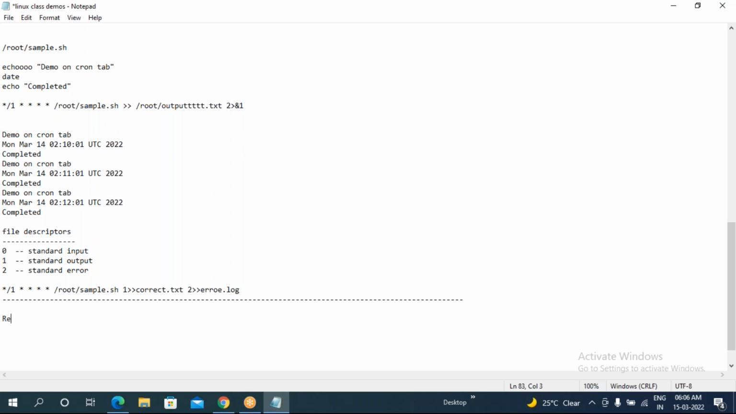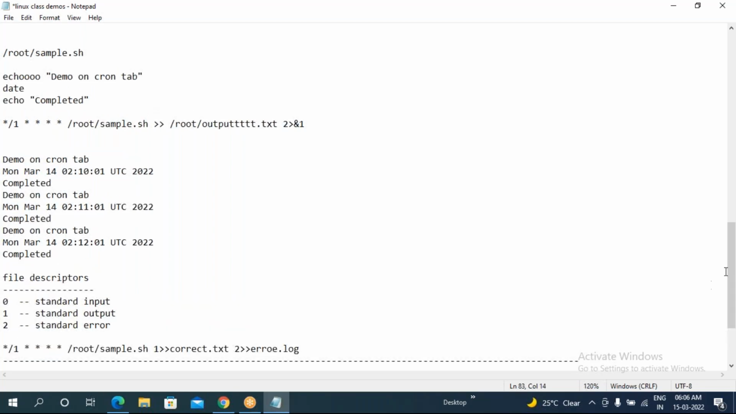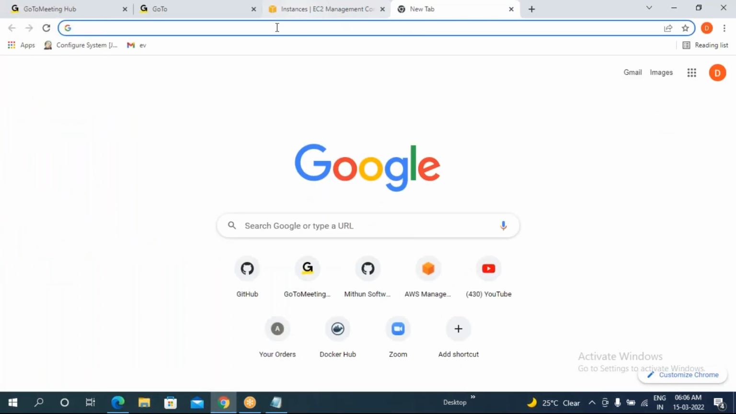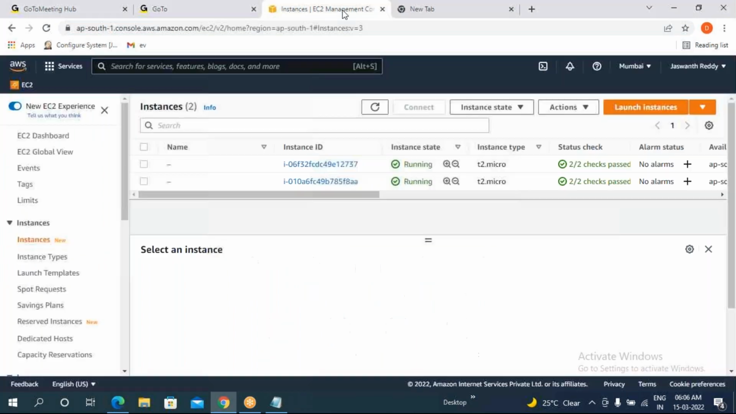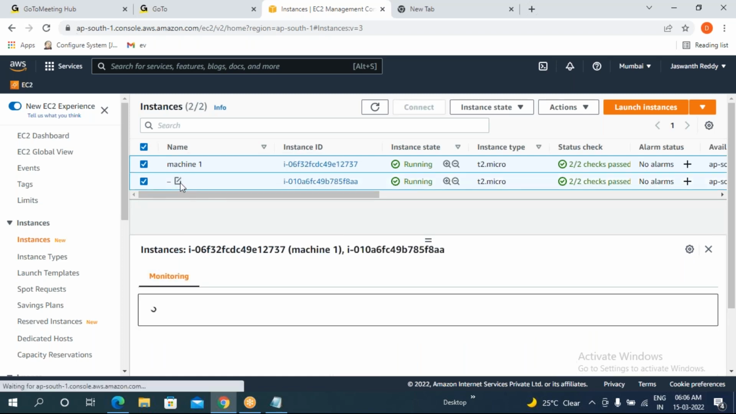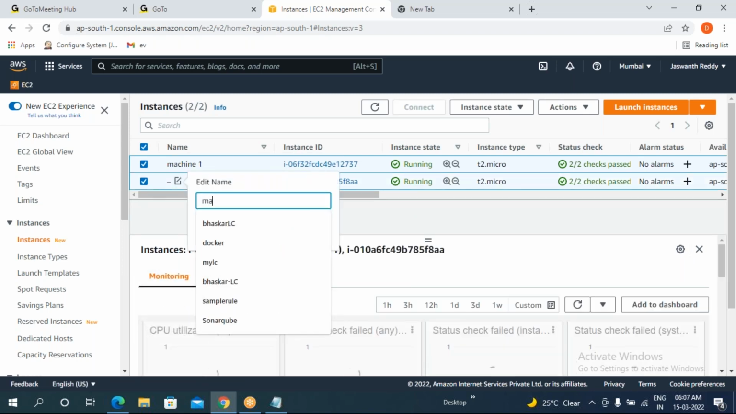That is called remote access. Remote access means how one system communicates with another system. That's why just now I have launched 2 servers in AWS machine. Assume this is the source machine, like machine 1. For this one, let me give some name like machine 2. Just now I have launched them.